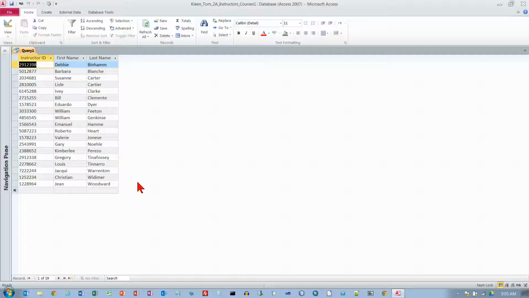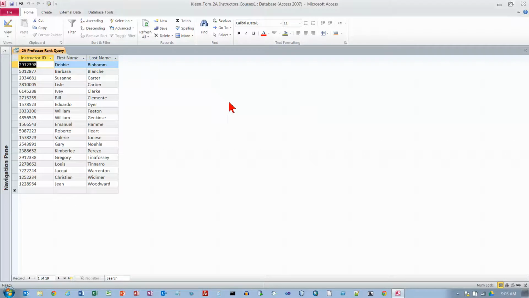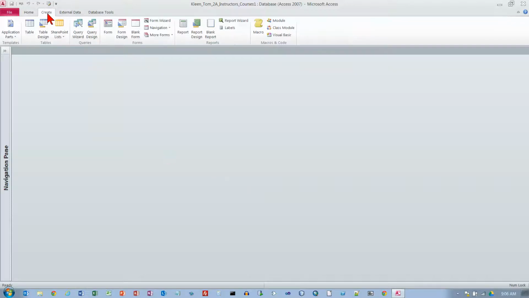And now it says save the query, and we're going to call it 2A professor rank query. So let's click on this up here and name it 2A rank query. Click on OK or hit the enter key. And then close the query, and that takes us to activity 2.13 at the bottom half of page 531. Number 1, click the Create tab, click on Query Design again.